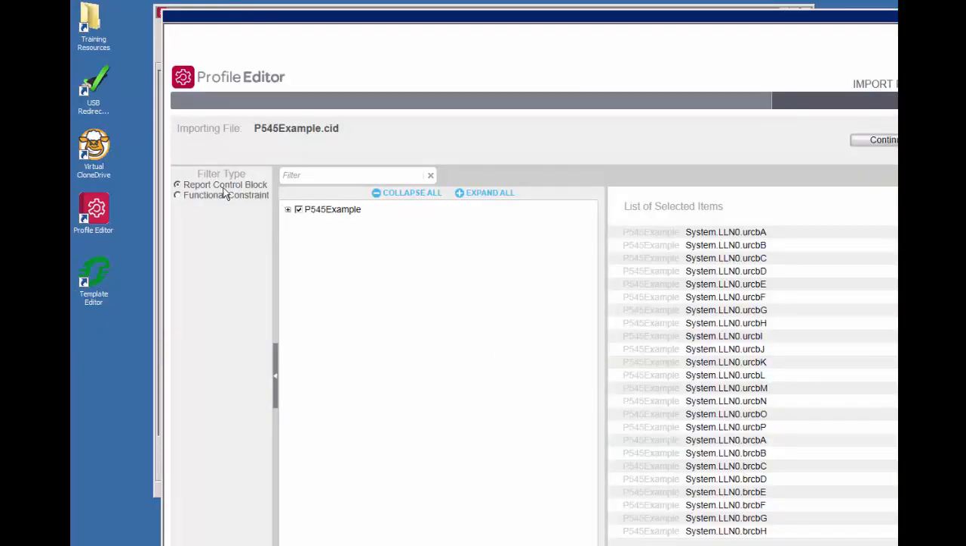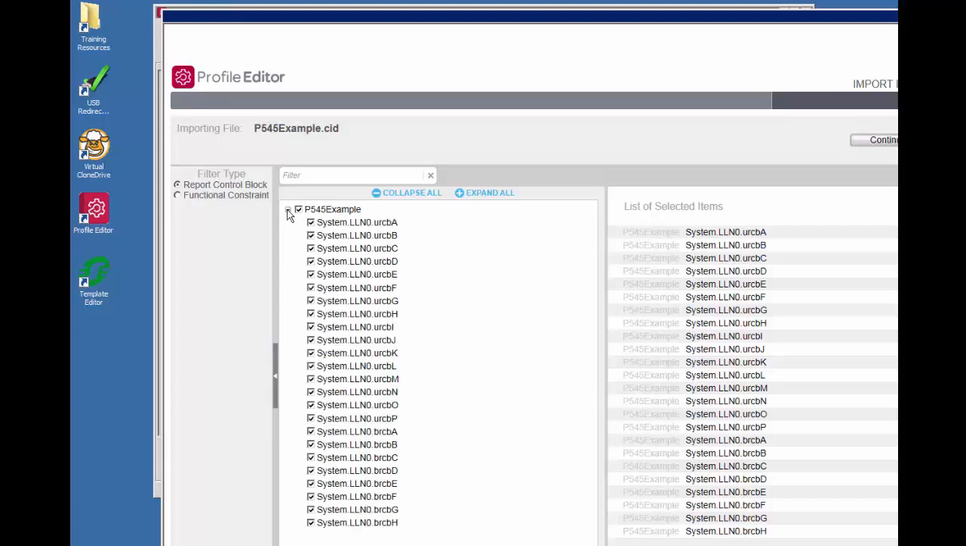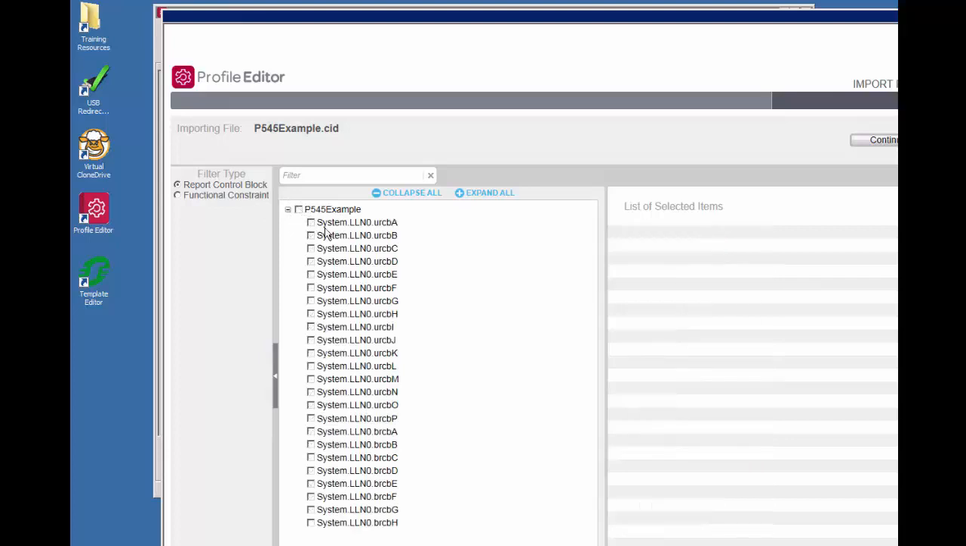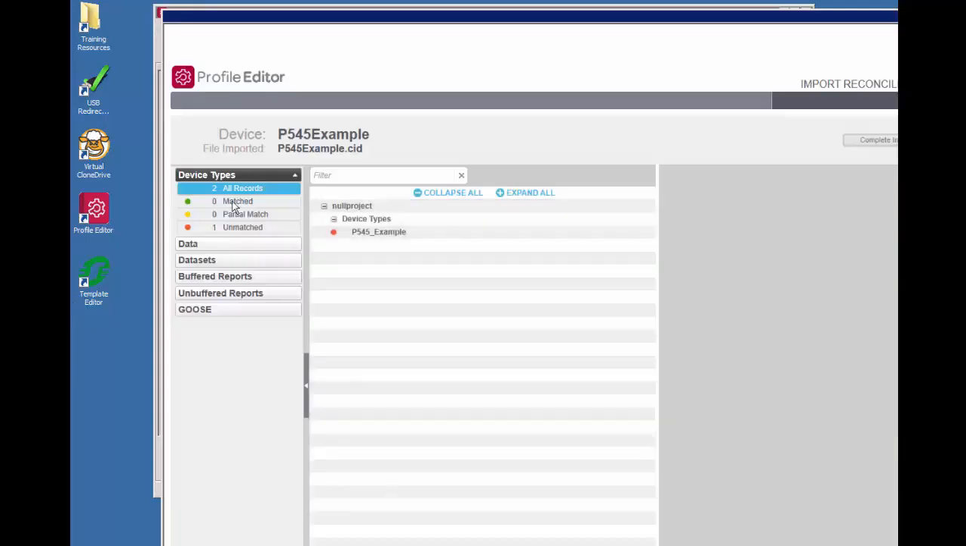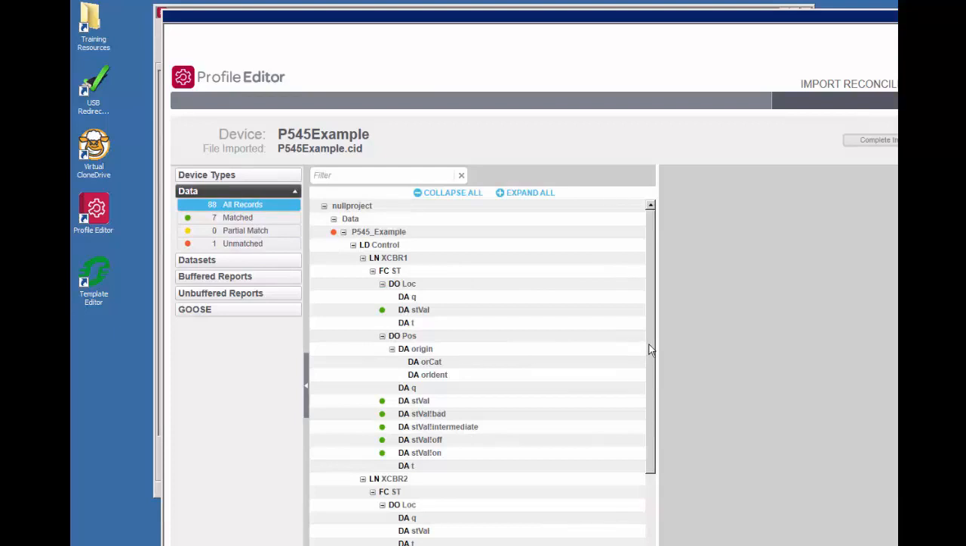and in here we can do our filtering either with a report control block or functional constraint. This exercise will choose report control block, and we'll choose the LLN0 URCBA and BRCBA for this exercise, and click on Continue. If you click on Data, you can see that the system already matched some tags for the XCBR1.